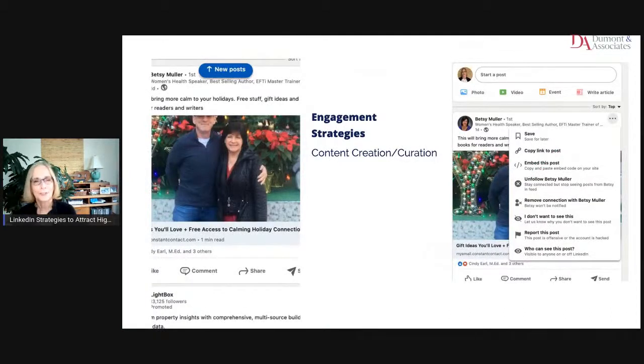Okay, now engagement. And there you have, I cut off her husband, but there you have a picture of my wonderful colleague, Betsy Muller. If you don't know who Betsy is, do yourself a favor and look her up because she is amazing. She's a best-selling author. She's a health speaker, and she teaches tapping. And if you're not familiar with that, it's really cool. It is really cool.